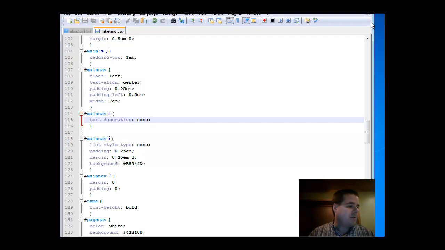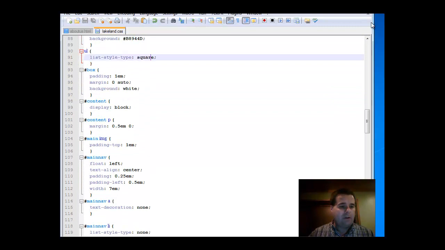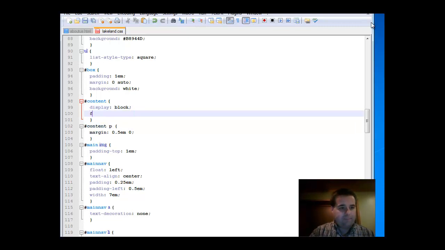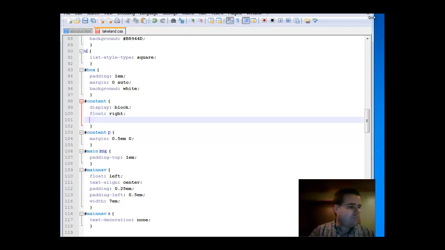On step number 6, we're going to go to the content style rule. So I'm going to go up to content right here, and we are going to set the float property to right. And the width to 32 EM.